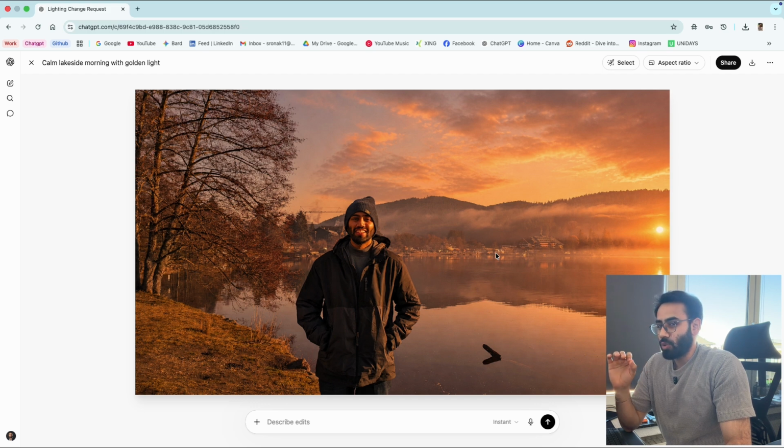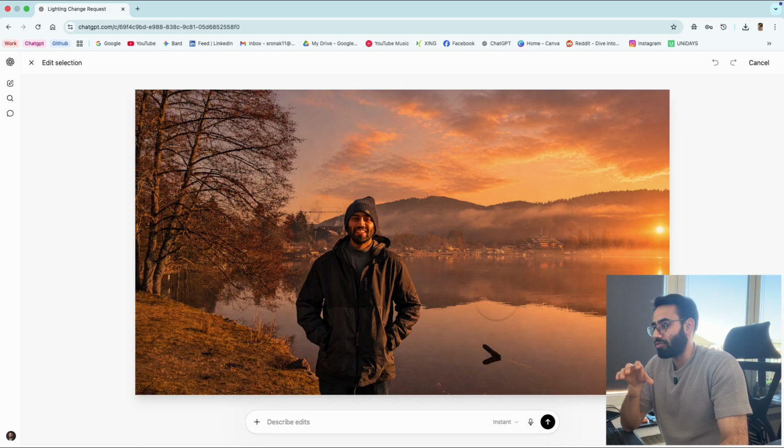And with a little bit of tweaking, with a little bit of enhancing the prompt, I'm sure a photographer will not be able to make out that this is an AI generated image. So this looks really good. Here you can also select parts of the image to change or enhance, but that's not what we want. You can just describe the edits for a particular part of the image.